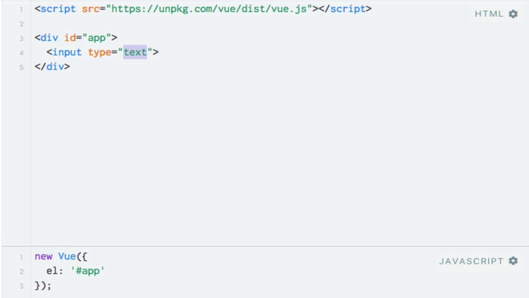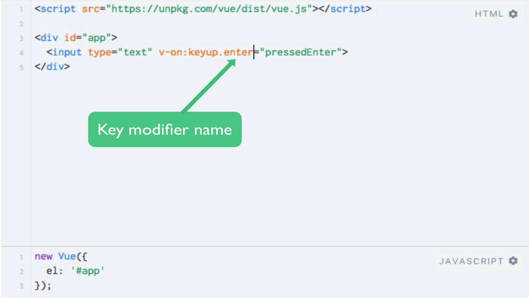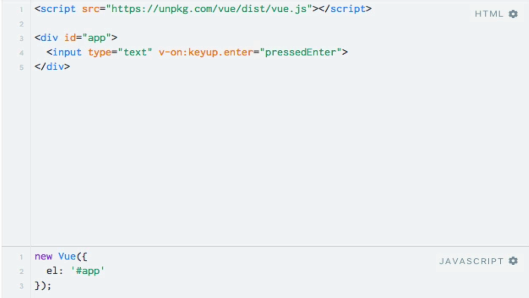I'll first add an input of the type text, and I'll add the v-on directive here with the key up event. And the event listener I'll just call pressedEnter. And as for the key modifier, I'll just say .enter. The enter modifier ensures that the expression is only executed when the user releases the enter key.